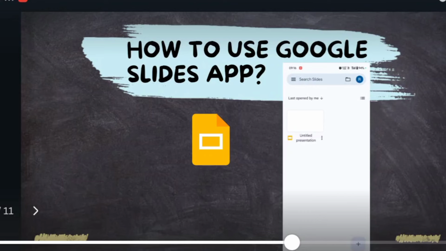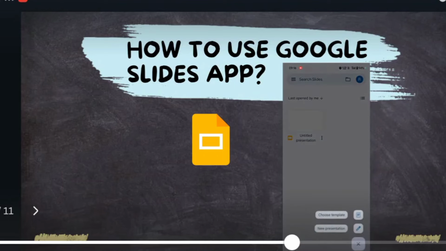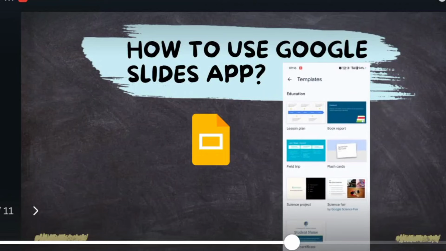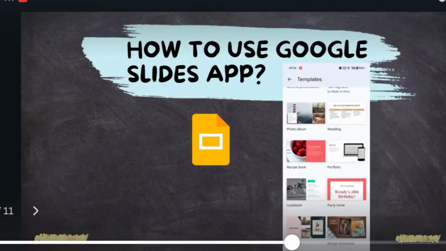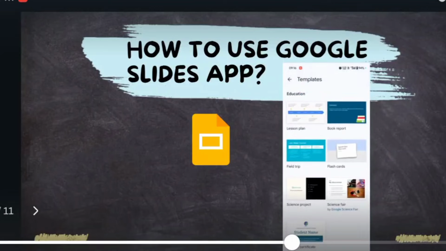And if you want to make a presentation in this app, click on this plus icon. Here you can choose preset layouts and templates to create a presentation. Like I will select this.